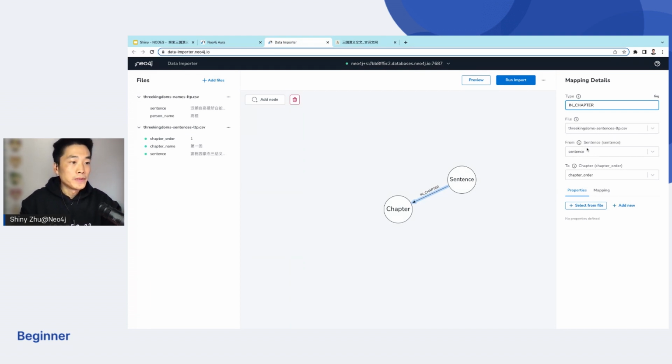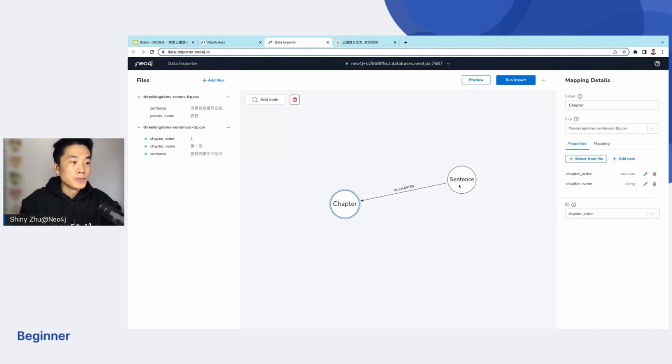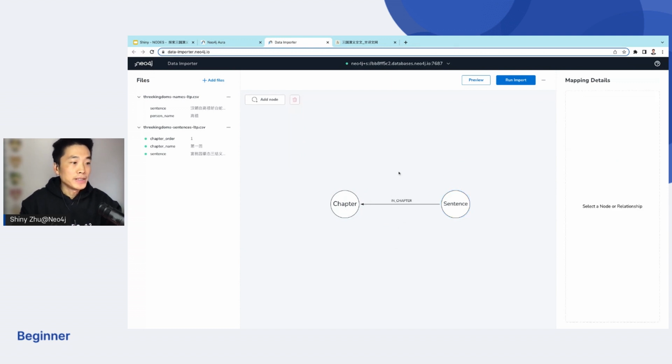And from sentence, yeah, it's a sentence. And to chapter order, yeah, that will show us a sentence belongs to a chapter. Yeah, here's a very simple model.